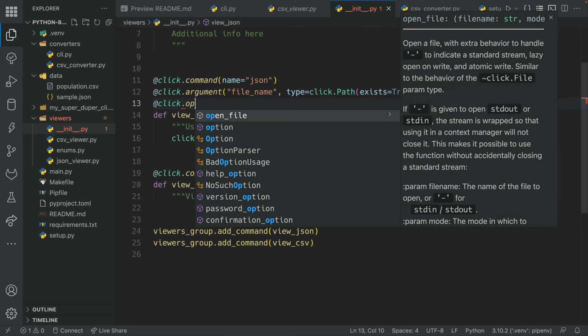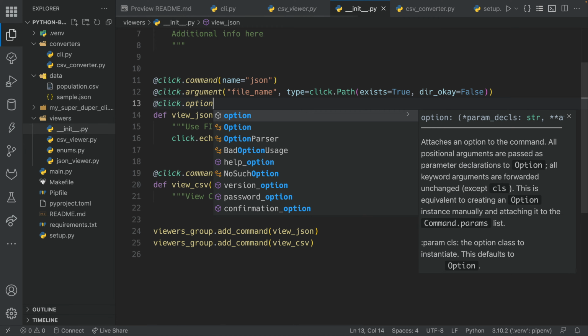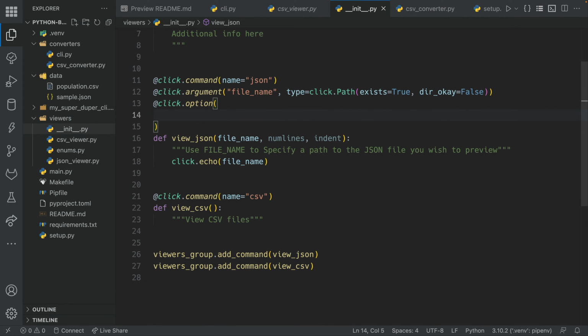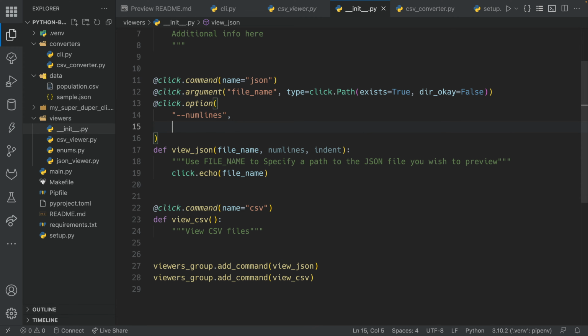This one is called an option because this is a named argument, and I'm going to write this over multiple lines. The first thing is we're going to give it the long name that we want for that flag. That one's going to be called numLines, and you have to use a double dash. For the single dash version, we can just specify it this way, with another string with just the single dash. The order in which you specify these things doesn't matter.